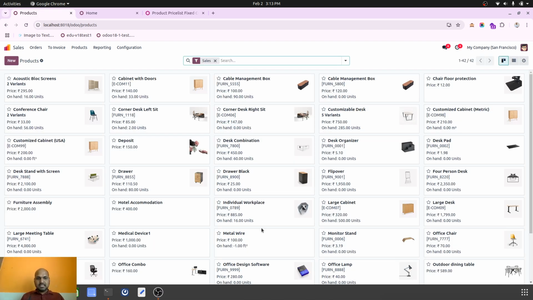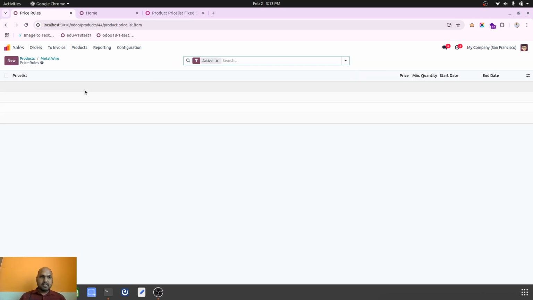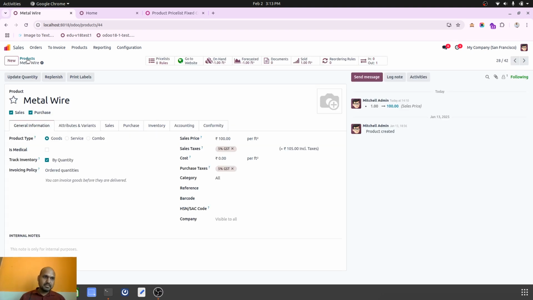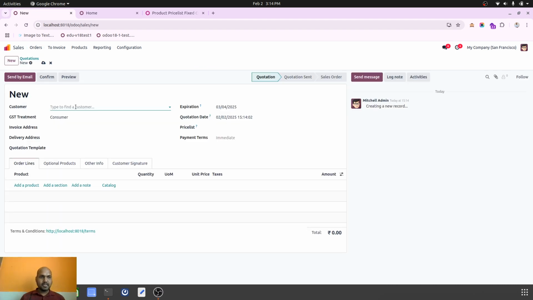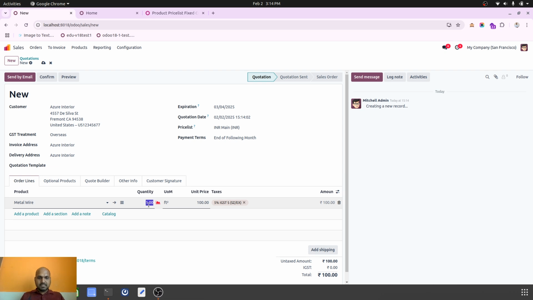So I have selected, let's say, metal wire. Metal wire has a rate of 100 rupees per square feet. That is my standard INR rate on my product template. And now when I'm selling this product to any customer, metal wire will remain 100 rupees per square feet. So if I'm selling 100, it will become 10,000.